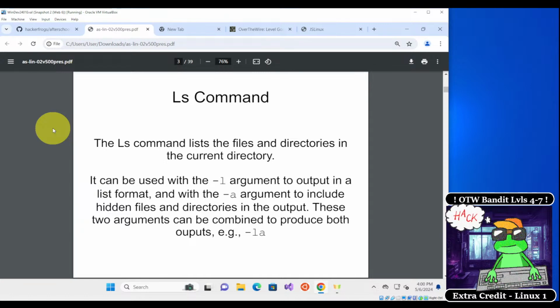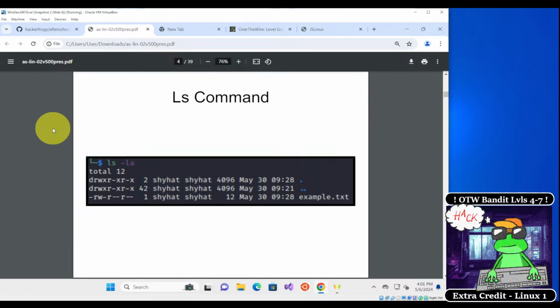For example, -la. So we see here that when we use the ls -la Linux command, we see all of the hidden directories inside of this directory, as well as the other files listed over here. And this is in a list format. We also see some additional information, such as the file owners over here, the size of the file, and when the file was last modified. So this information is all available through the -l and the -a flags.